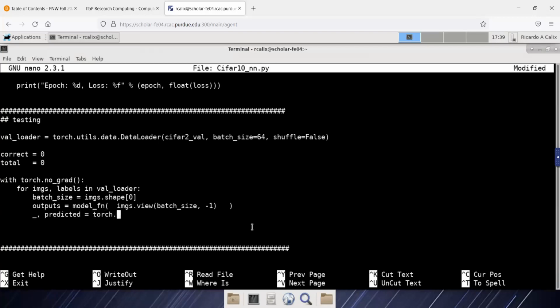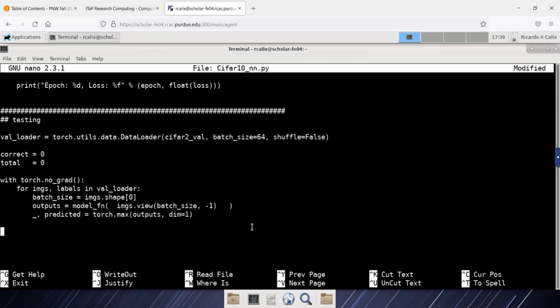So we use torch.max of outputs, and we need to specify the dimension. Remember, this is 64 by 2, so we need not the 0 dimension, but the 1 dimension. Take it out of the ones and not the zeros. So this is going to be 1. Got it? So now I have my 64 by 1 result, and I can just calculate the value.